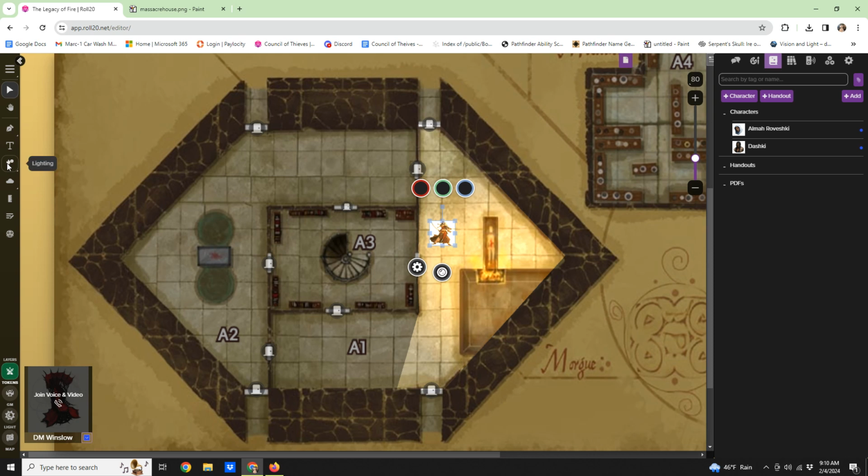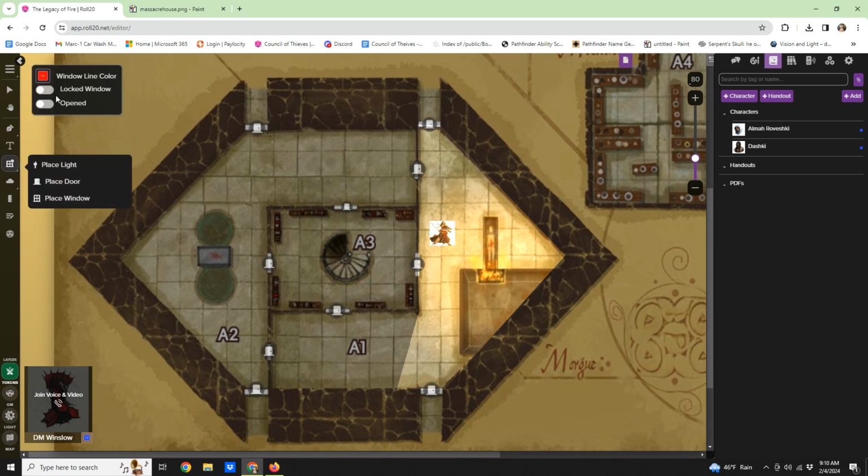A quick mention is we have windows here. You can drop some windows. They have locked windows, open windows. And with that, you have to leave a gap, just like we did with our doors, and then you can place them. To mention different types of walls.